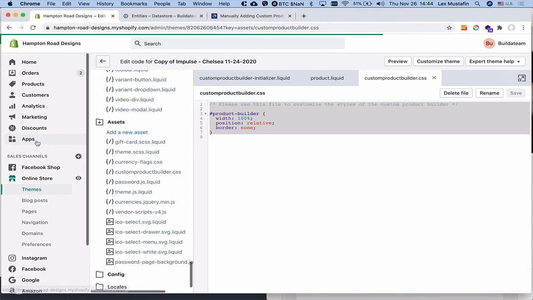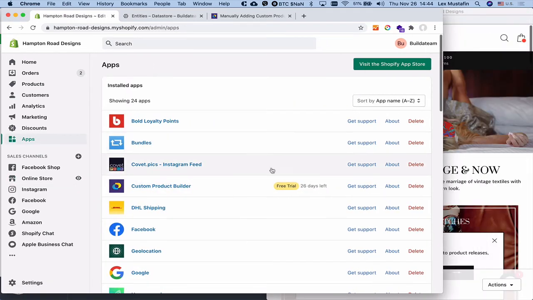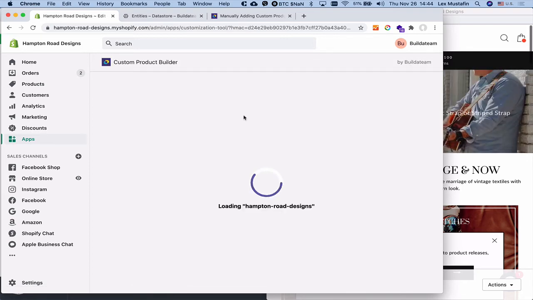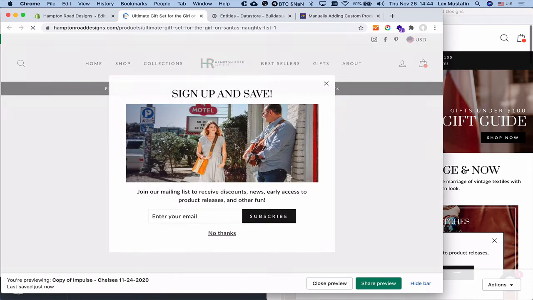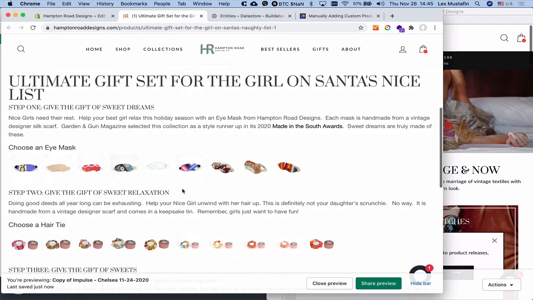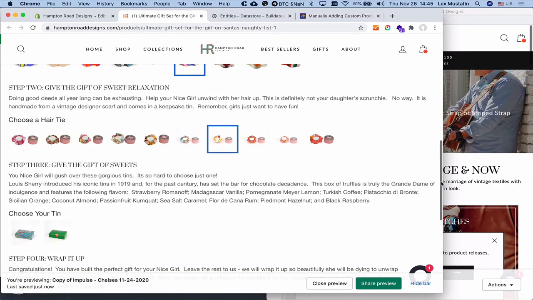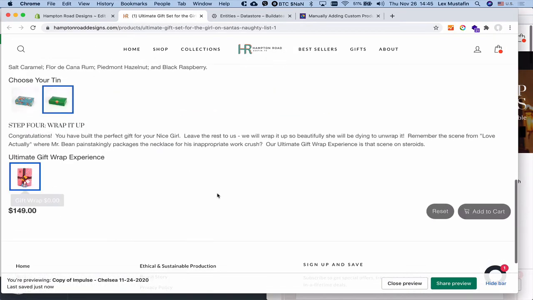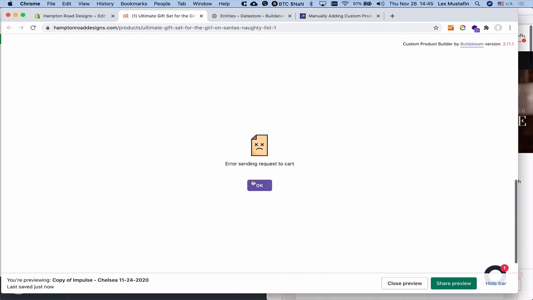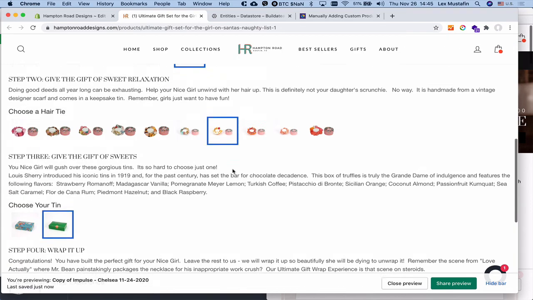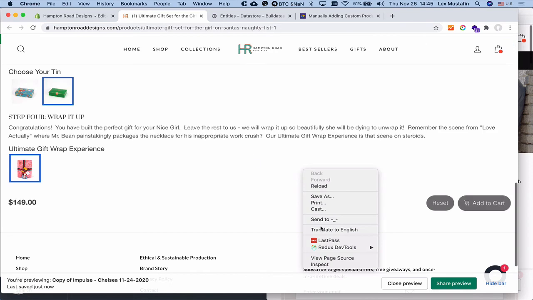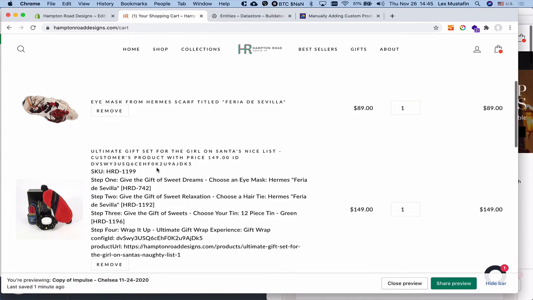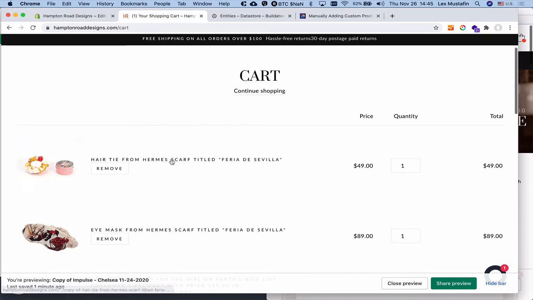And now preview, and we're going to find custom product. Alright, custom product builder is showing up right here. You can add it to cart. Okay, it was added to cart. All information is here, products are added, always good.